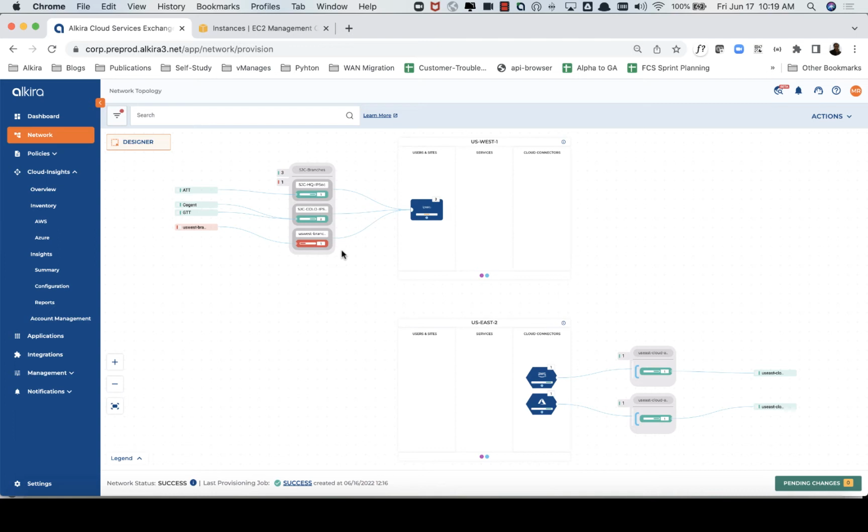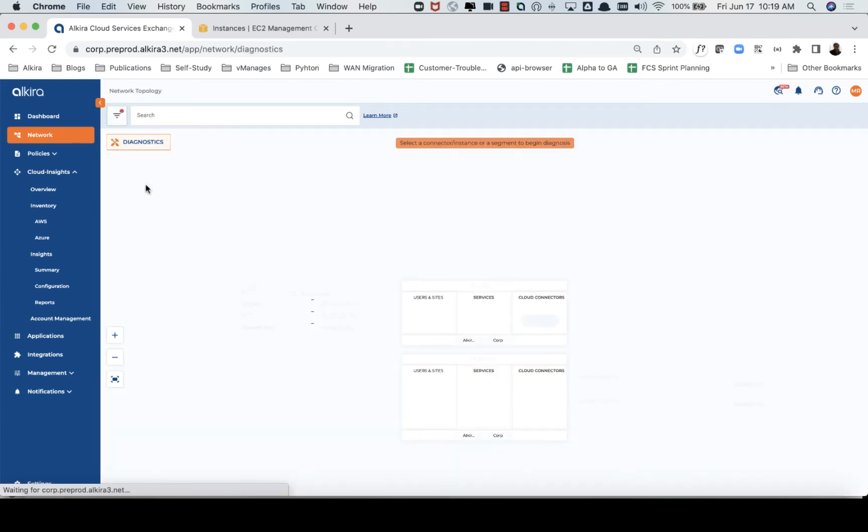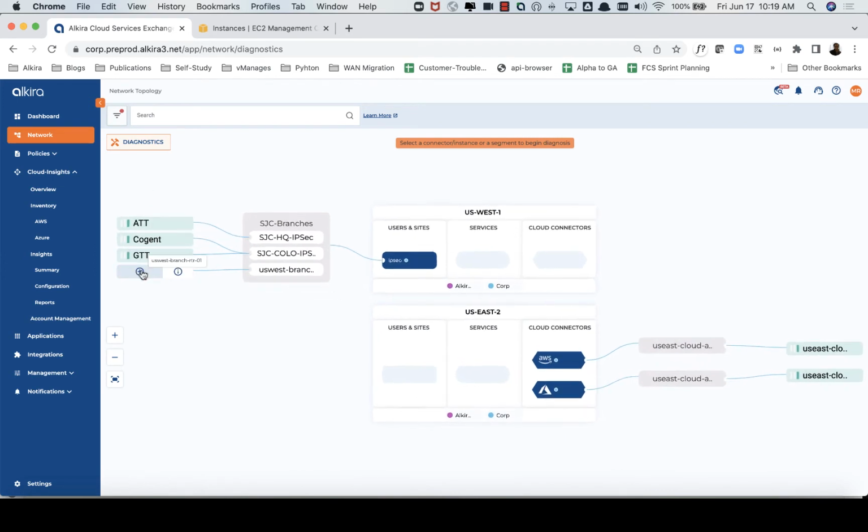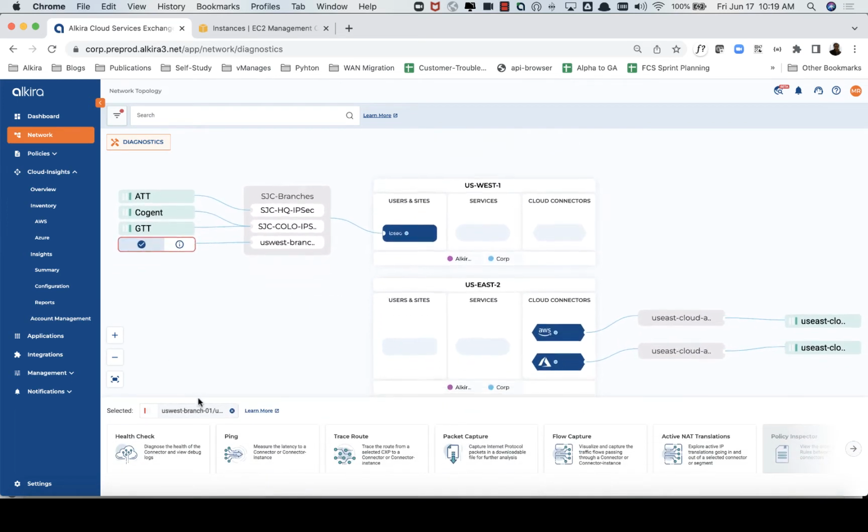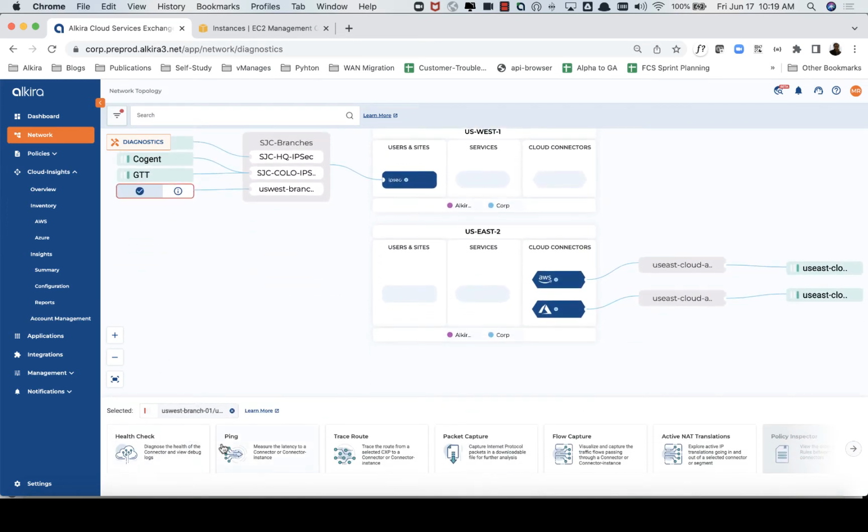Now what you see is, I can clearly see there is this red mark. The red color indicates that things are not well, and it is at the US West branch. So now from the designer view, I can toggle to a diagnostic, a troubleshooting view, and I click this connector. I have a bunch of options for troubleshooting. But what I'm interested in is the health check of this connector, to see why it's down.